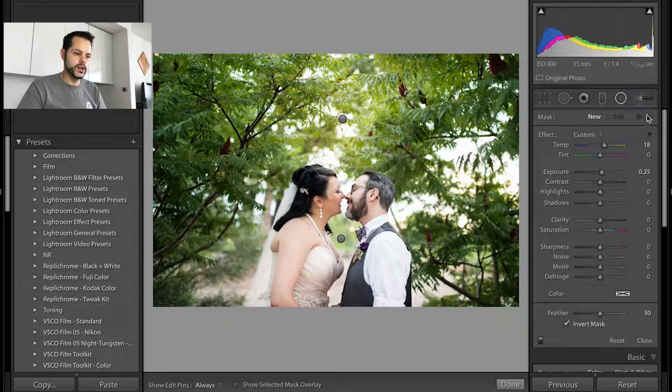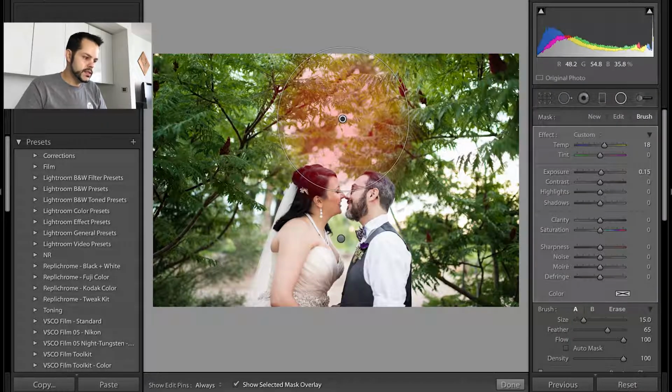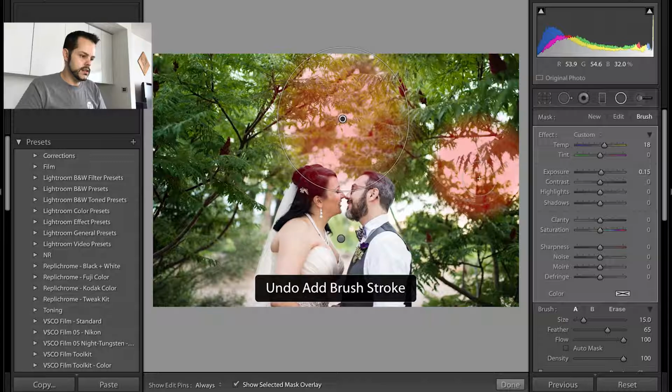Now there's one other part of the radial filter that I do want to show you, and that is this brush option. So let's edit this one, and let's say I didn't want any of that color on their skin. So I'm going to hit O and turn on this mask overlay. I'm going to go over here to brush, and the reason I turn this on is I can see exactly where it's touching them. If I wanted to add some more, I could add a little more of this over here without having to add a new filter, but that's not what I want to do, so I'm going to undo that.